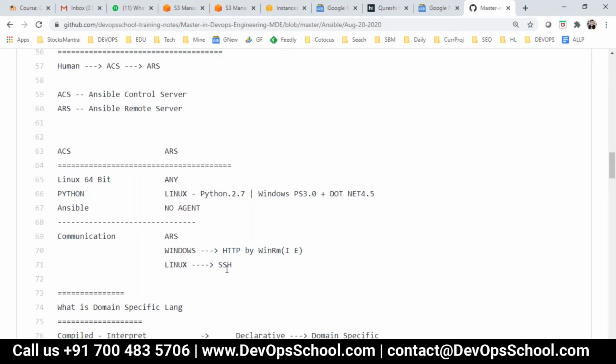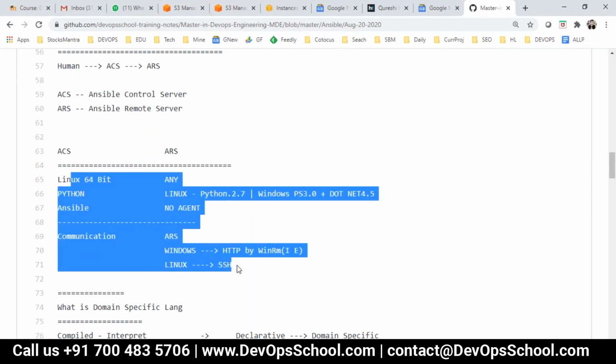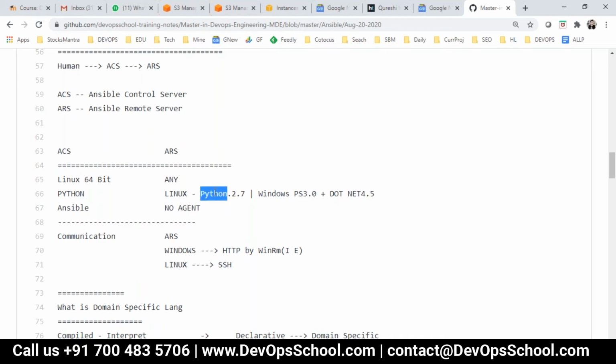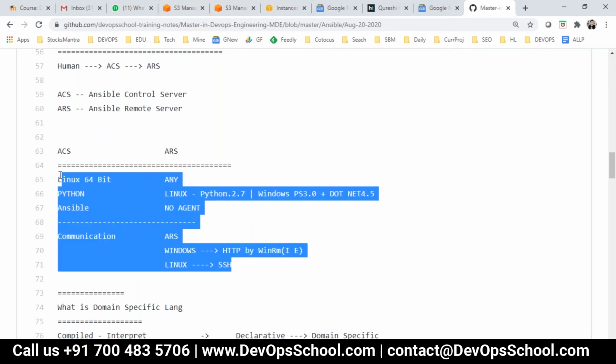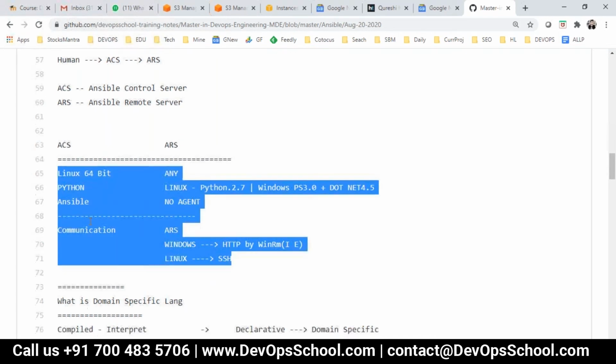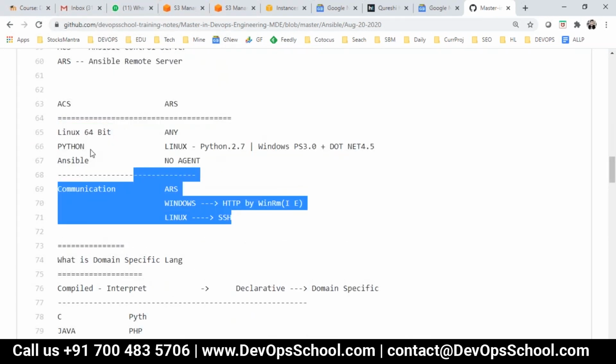In Linux, SSH is also coming by default. So more or less, everything is agentless. Why? Because Python is there, PowerShell 3.0, .NET 4.5, all these are coming by default. So you don't have to do anything. That's how it is. So these are the specifications of ACS and ARS. Okay, is that clear for everyone?